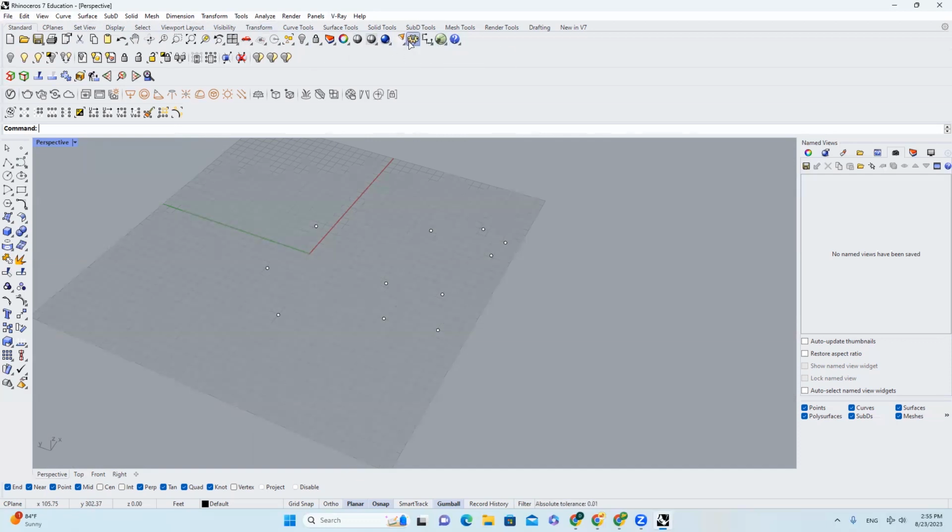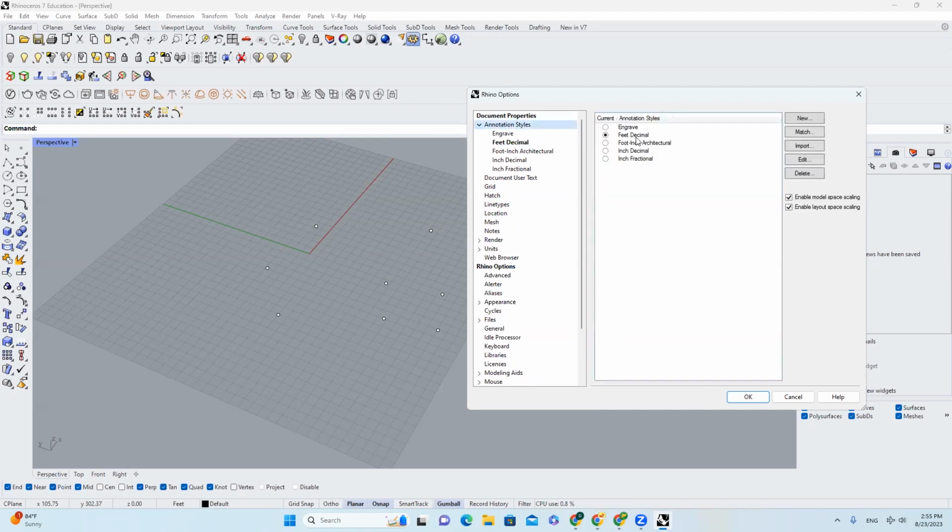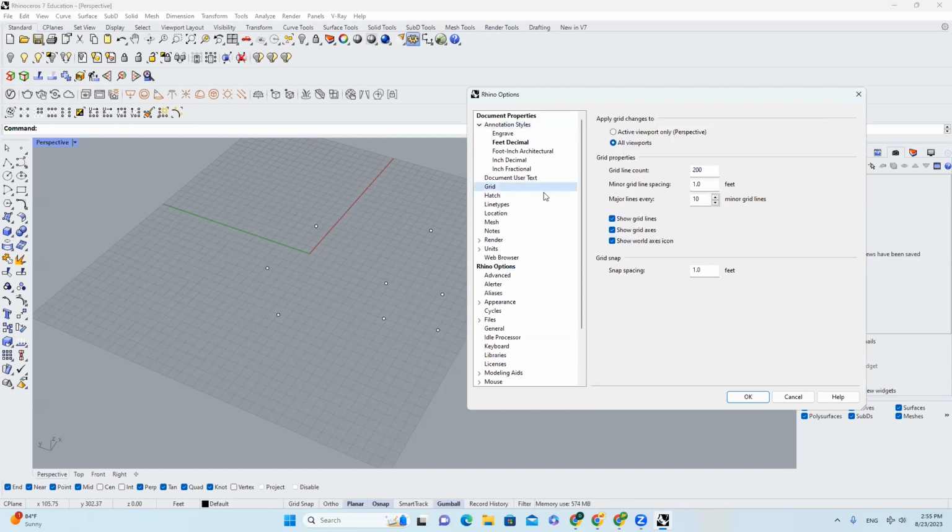Right here, you click it. This will allow you to set different things inside Rhino in a very detailed manner. For example, annotation styles, right? You can click it and it will allow you to choose different annotation style, basically feet decimal or inch fractional, and so on and so forth. And also the grid, if you want to show the grid or not, the size of the grid, and so on and so forth. The minor grid line spacing, right now it's 1 feet. That means each of those little grids within the grid is 1 feet.